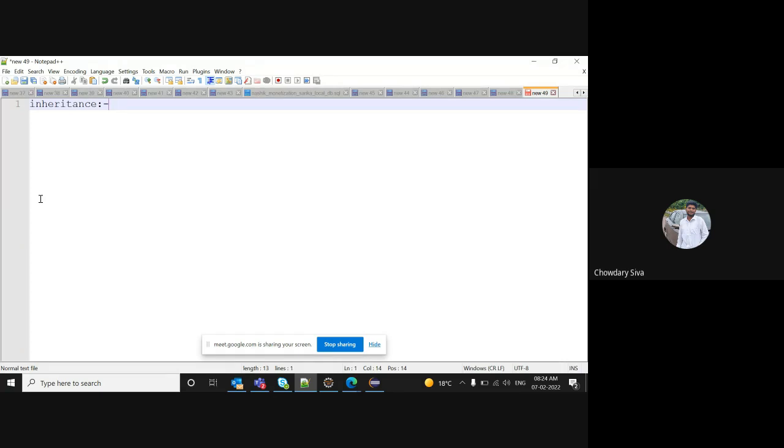So, how many types of inheritance do we have? Anyone having any idea about this? Basically, inheritance is nothing but maintaining a parent and child relationship. So how many ways can we do this, and what is the syntax for each? We will see everything here.